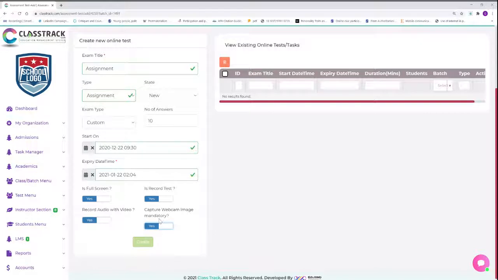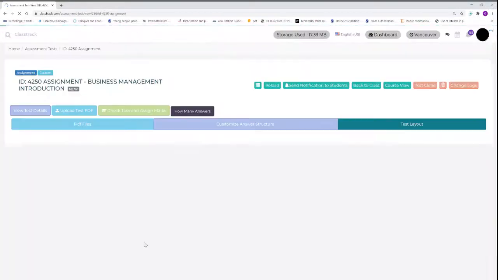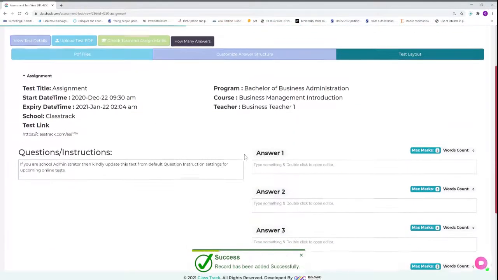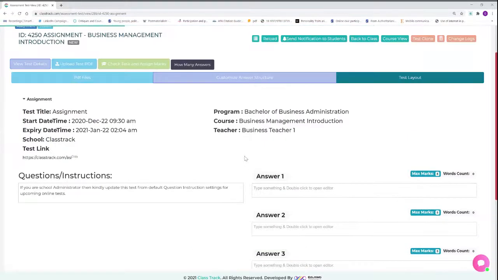That means they will have to hold their identity document or identity proof besides their face, and a picture will be taken which will be recorded just to ensure that it is the right person who is giving the test. So let's say if all these are yes, and you click on create. It will take you to the test window. This is the amazing test window.